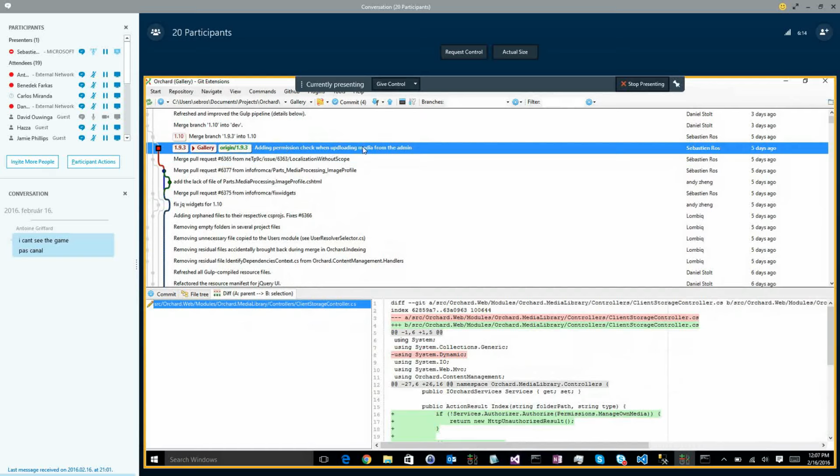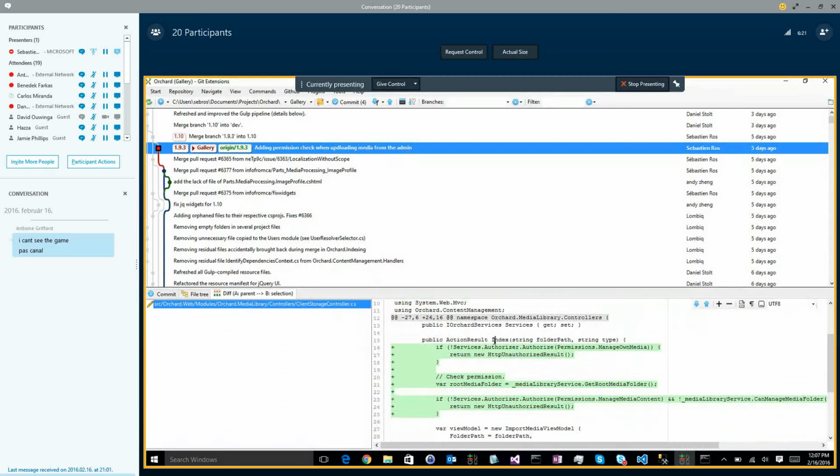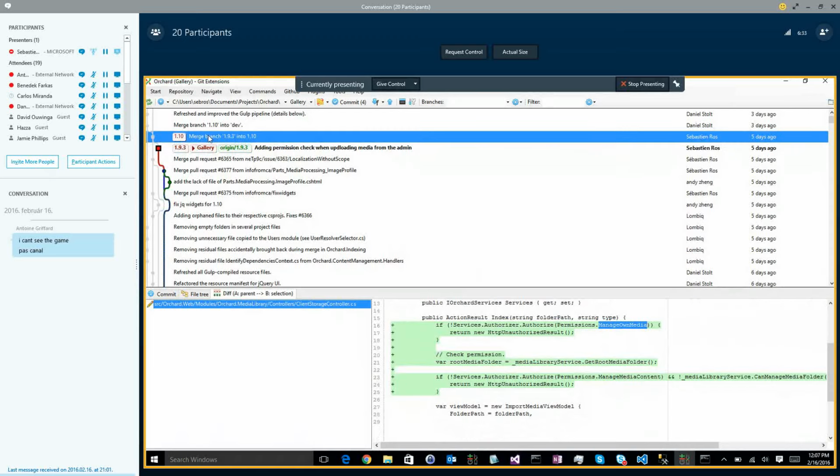Adding permission check when uploading media from the admin. So in the admin there was no check for uploading a file, but you need access to the admin, so it's not critical. And it was not checking for manage own media. Now it's checking for manage own media. And it was merged into 1.10.